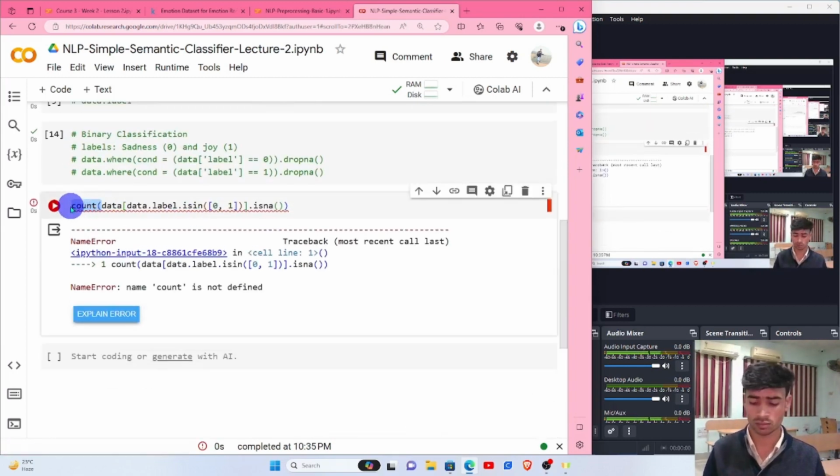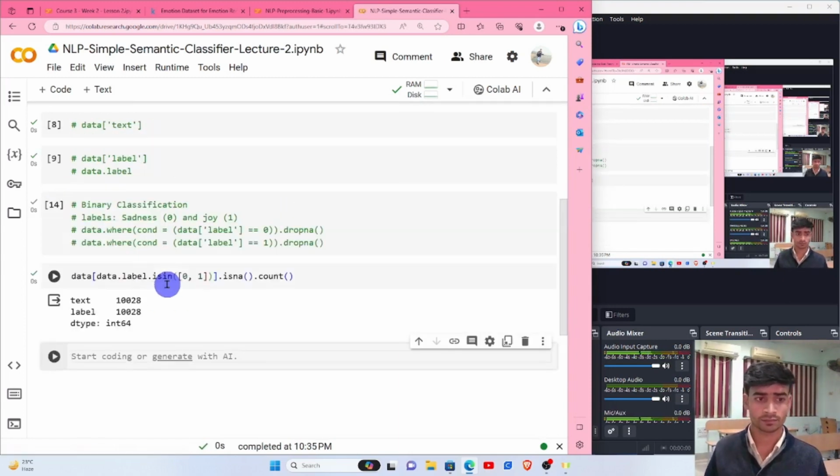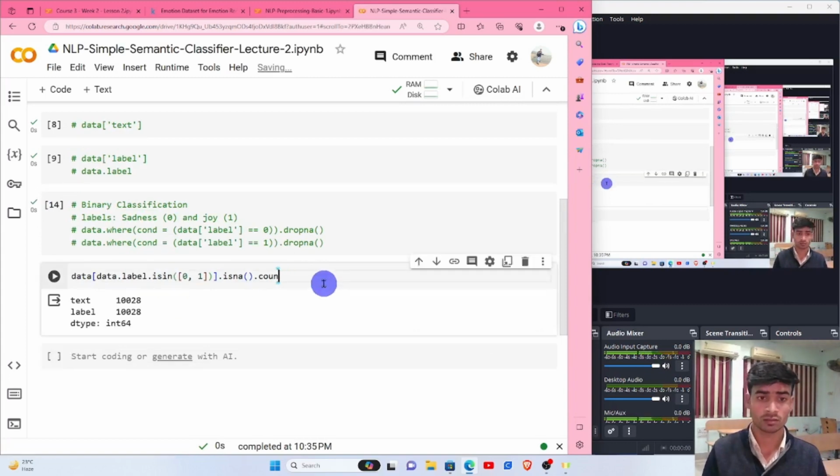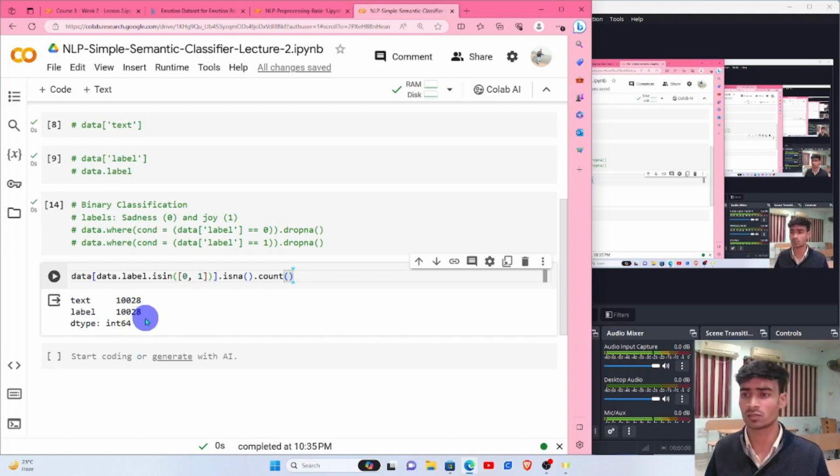Okay, there is no such function. Count is here or not? Okay, here is count. There are no such values. It is just counting. Yes, there are 10,028 texts and labels also. So I think there are no NAs returned from whatever we have written here. But if there is any NA, we can drop that NA.